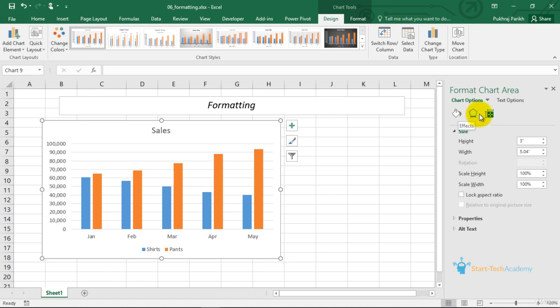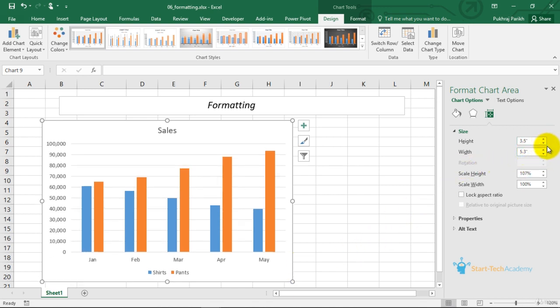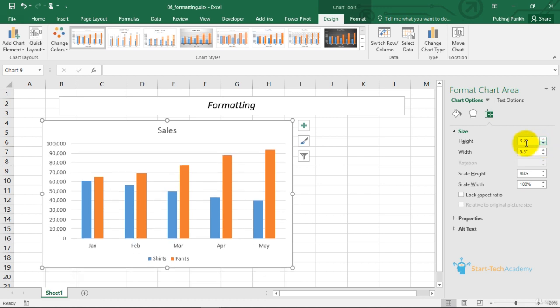You can also change the size by dragging these corner points. So you can change the height and width of this chart, or you can change the values here to increase or decrease the height and width of this chart. So this is how you adjust the size of the chart also.